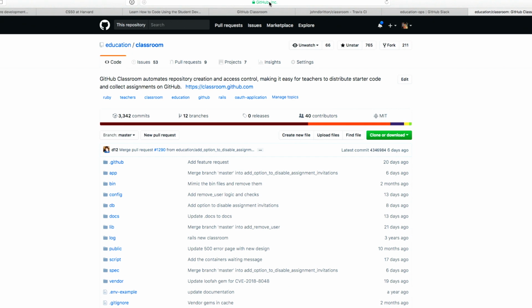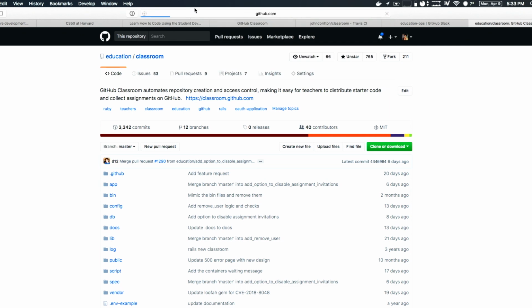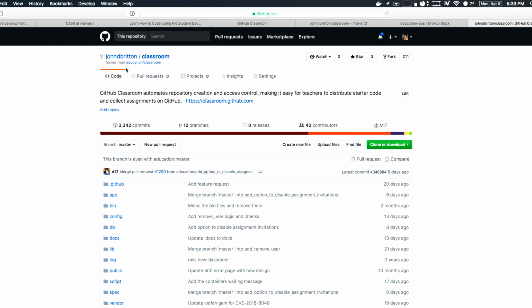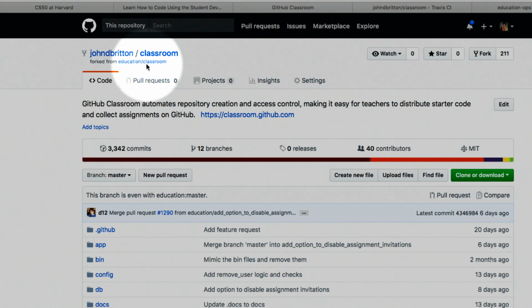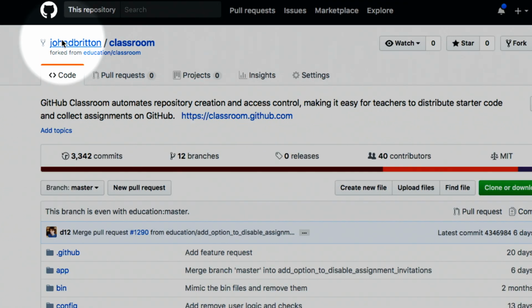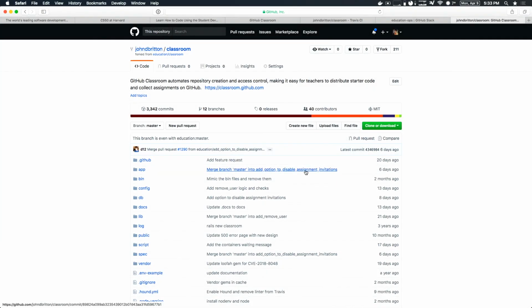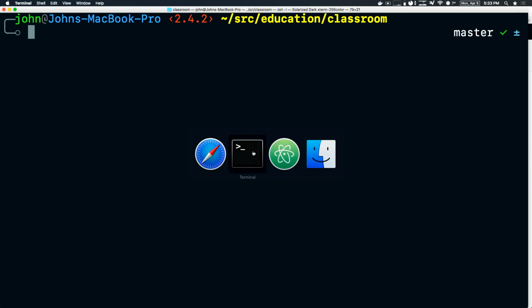So if I go to my browser and just type in my username here, you'll see that I have a fork. It says forked from Education Classroom. So this is the public open source main repository. And I have a copy of this repository in my personal GitHub account. Then what you would do from there is go to this clone button right here and click on that and just grab the URL and hop over to your terminal.